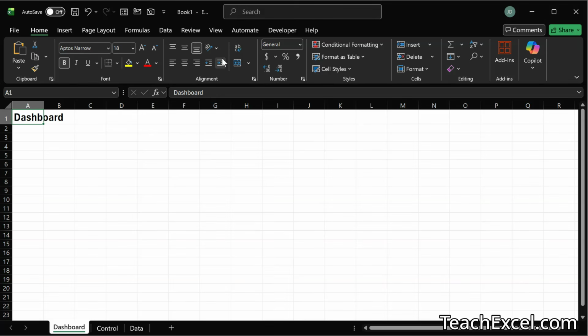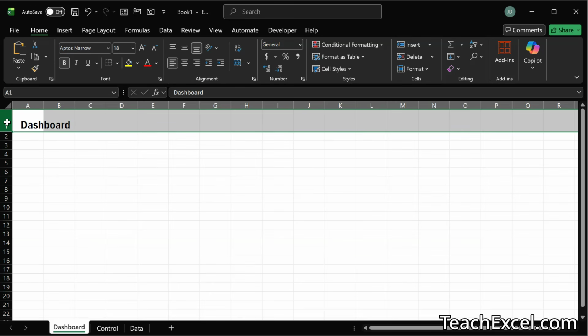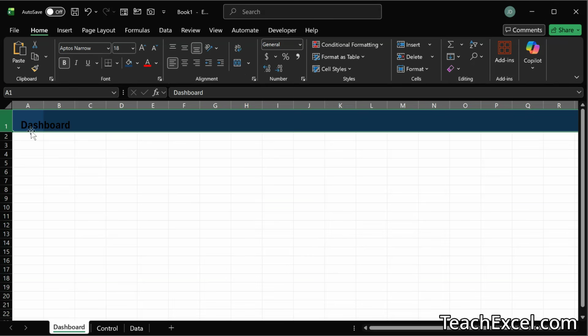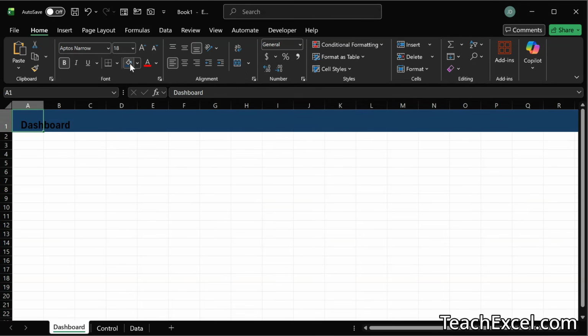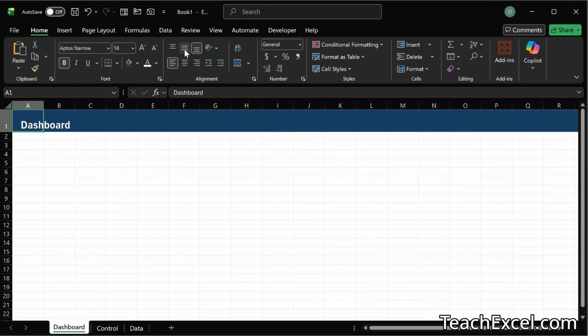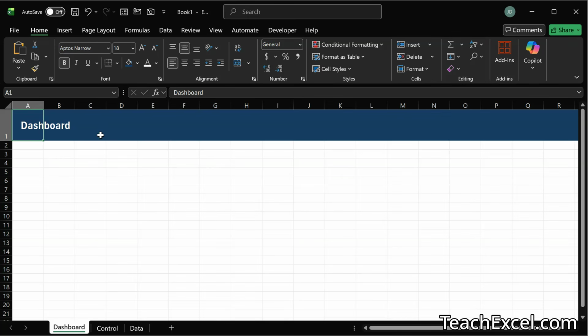bold, and use this indent so that we can still remain within cell A1, but give it a little bit of spacing on the left. And let's make it a little bigger. Click in here. How about we change the background color? Make the text white. So a little bit of formatting trickery will actually go a long way. Center it, maybe bigger.